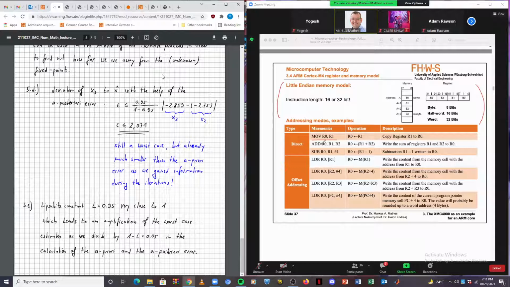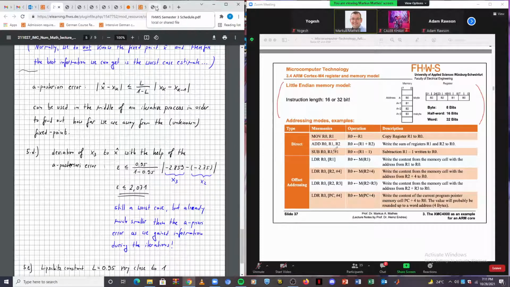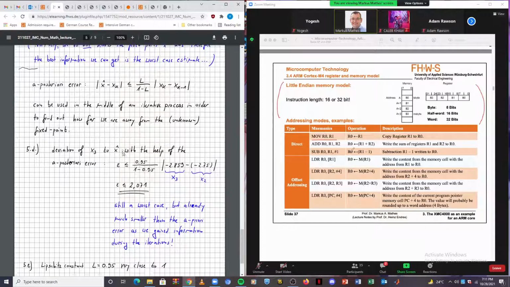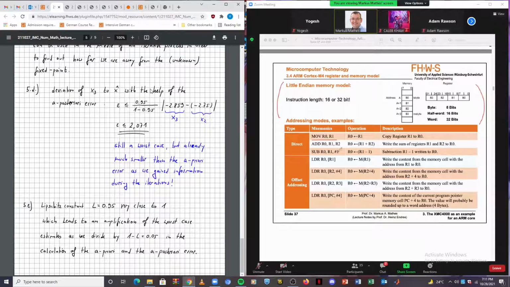Then we can make additions. If we write add R0, R1, R2, then we add the content of register 1 and the content of register 2, and the sum is written back to register R0. We can also do a subtraction. If we write sub R0, R1, #1, that means subtract the number 1 from R1 and write the result back to R0. You see here again this hashtag that means immediate value or immediate number.